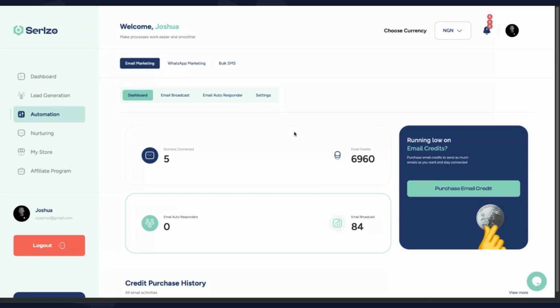So this is my Serlzo dashboard, the email section. If you're completely new to the platform, you'll be requested to set up your email service on clicking on the email marketing tab. When you set up your email service, you have basically three things that are very important: the email broadcast, the autoresponder. We've done an overview video on this before, but let's just get into it.